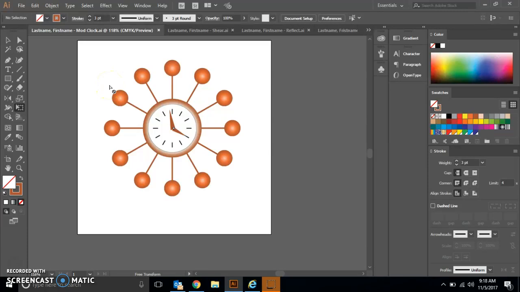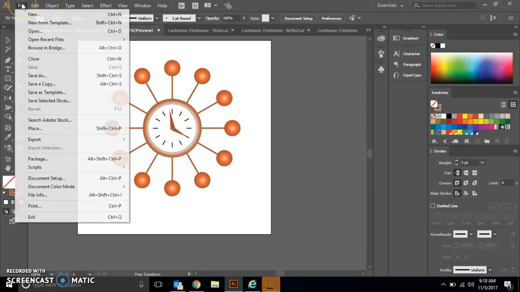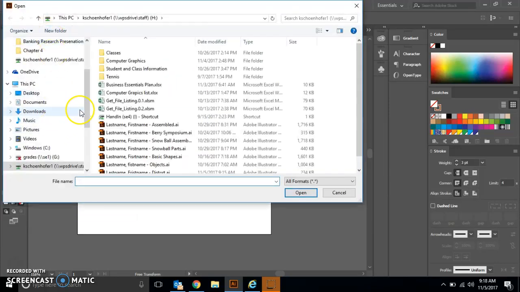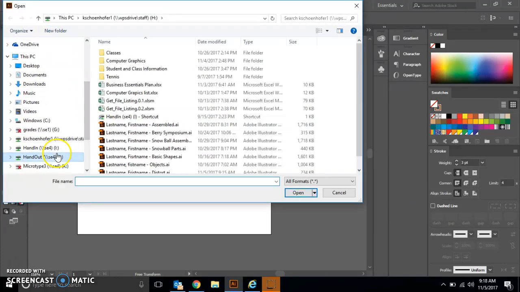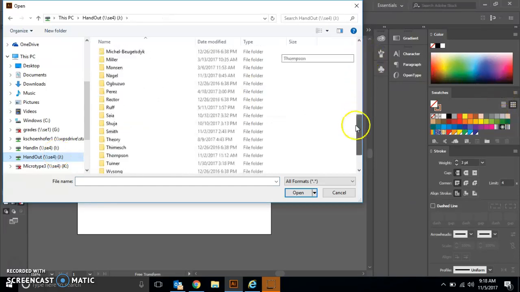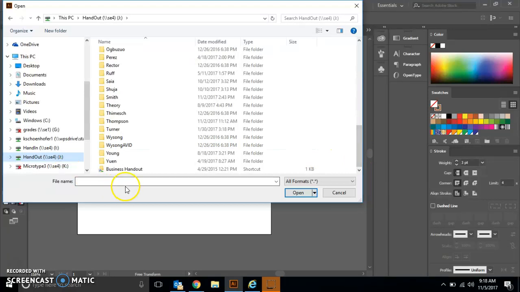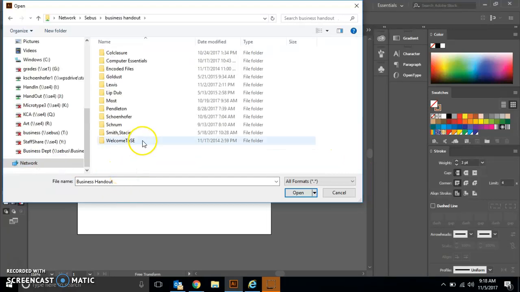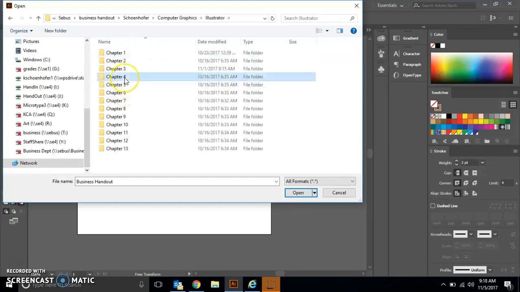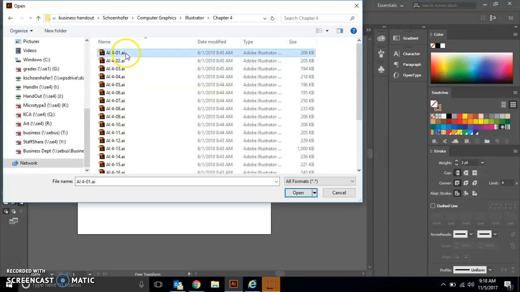But to start with, we need to open our start file by going to File and Open, and then our handout file, business handouts all the way at the bottom, and then Shopper, computer graphics, Illustrator, Chapter 4, and 4-1.